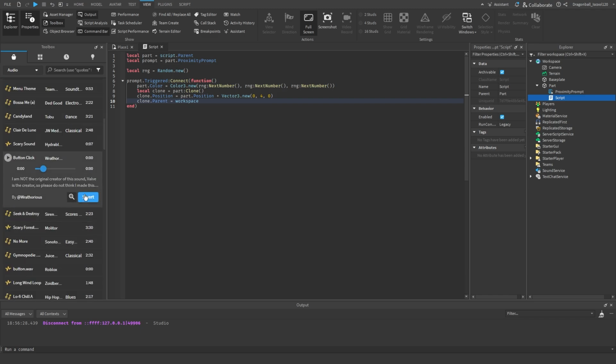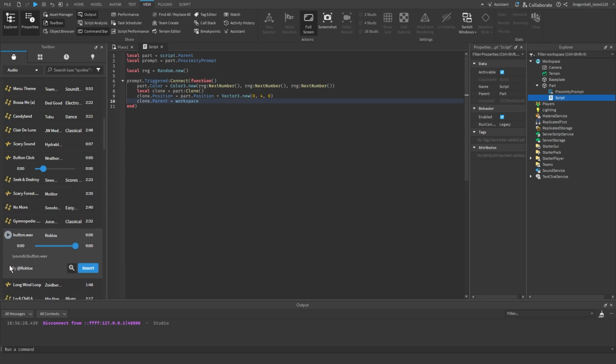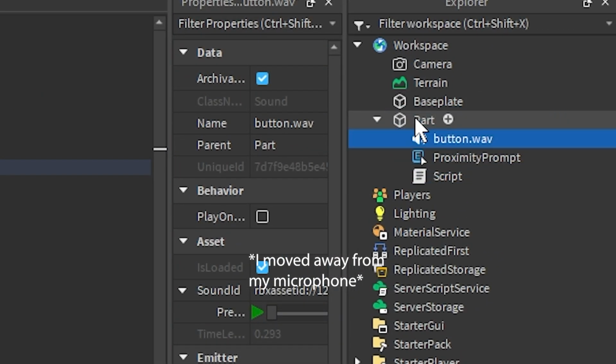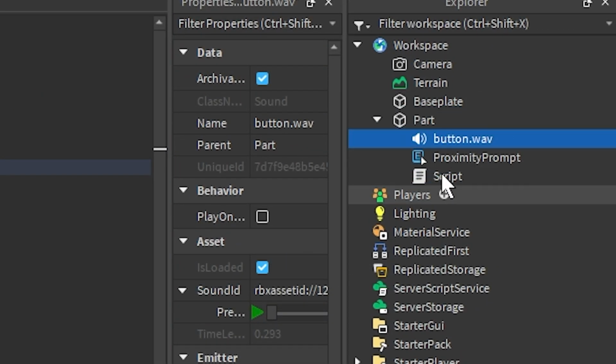Let's see. How about let's just do a little button sound. The button.wav. Alright, so now we have the button. Drag it with the mouse and then put it into the part. That way it's not the child of the script.